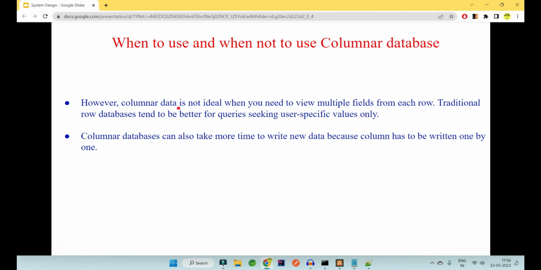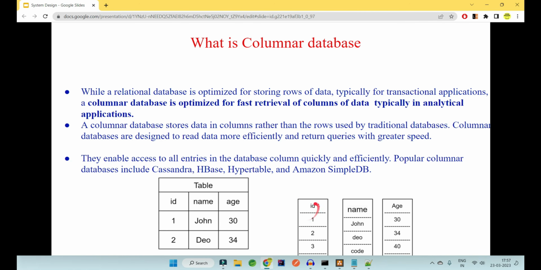However, sometimes a column database is not ideal when you have to view multiple fields in each row. Suppose I say I need all ID, name and age. Now you go column wise, and you match age 30 is for ID 1, for John, for this index, for this index. Though all these will be stored with the same indexes, the ID 1 will be stored with index 1, John will be stored with index 1, age will be stored with index 1, still you have to map, right? Index 1, John and 30 have to be mapped together. So if multiple fields in the same row have to be fetched, go with the relational databases. But if you have only one or two fields or columns to work upon, go for the column databases.